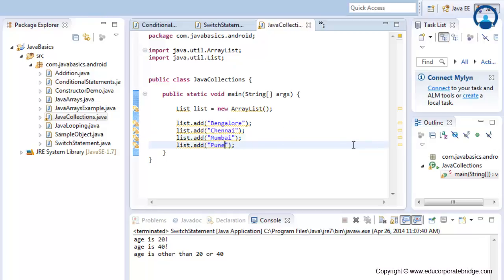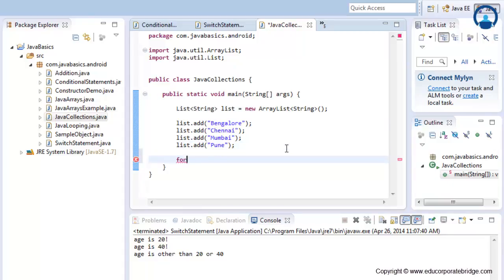This should be enough. Since this list will store string values, this API provides us with an additional feature with which we can define the type. This is known as generics. Generic means this is of type string, so we don't have to cast it, we just use the name of this variable and can access these values.